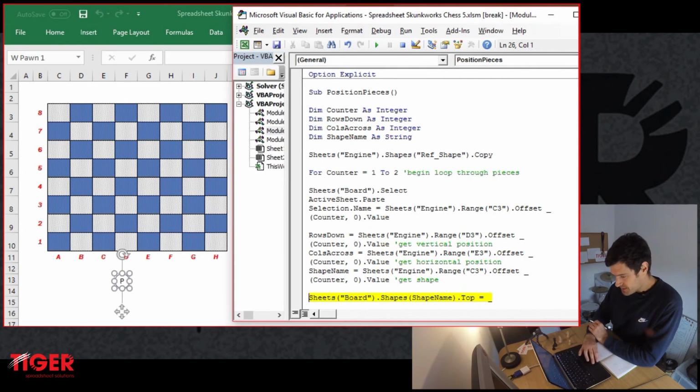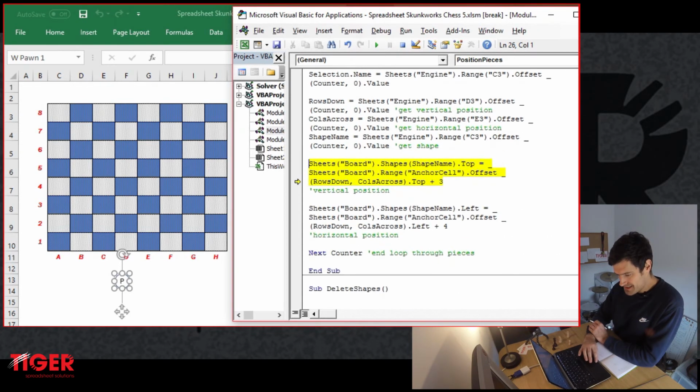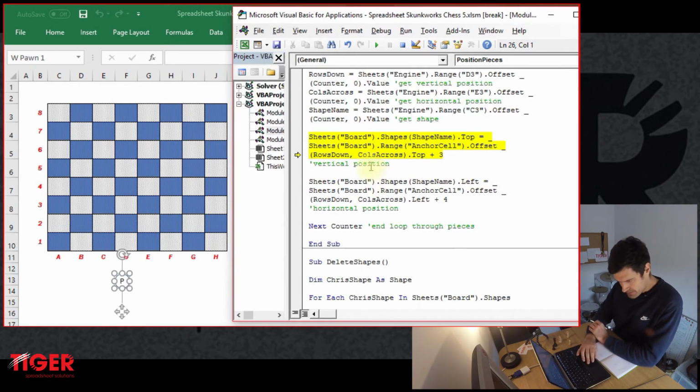So scroll down a little bit here. So now we're getting into what we're interested in here. So this line of code is changing the top property of the shape. Remember, the top property controls the vertical position of the shape, how high or low it appears on the spreadsheet.